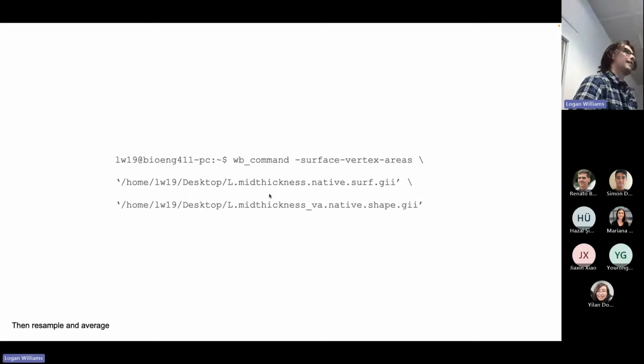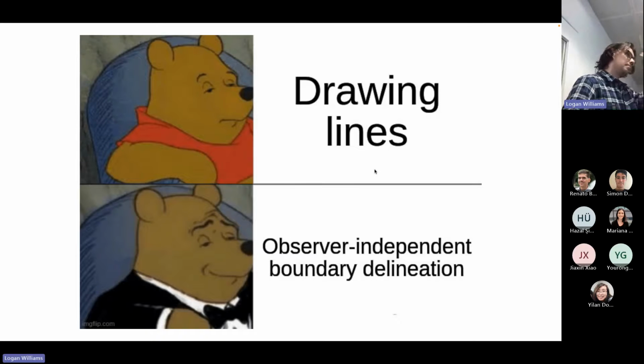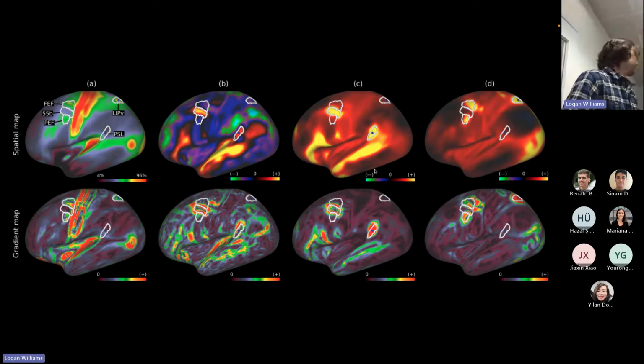Moving on. And you get your surface areas by using the surface vertex areas command. So you can draw lines, or you can be fancy and call it observer independent boundary delineation.